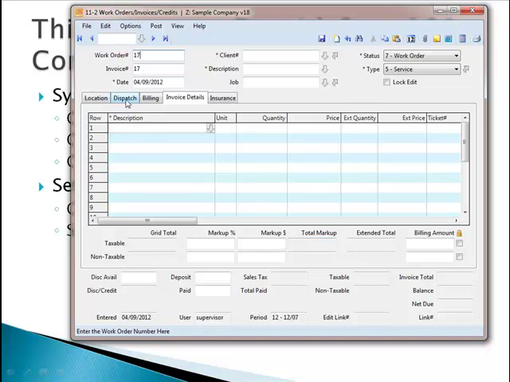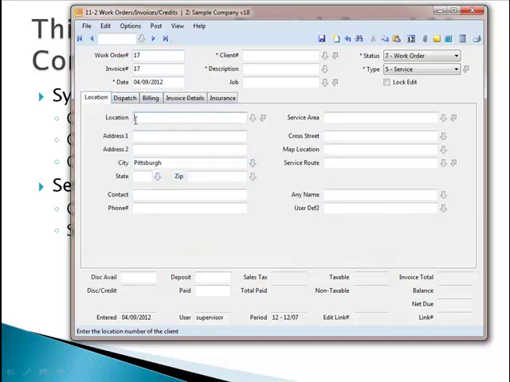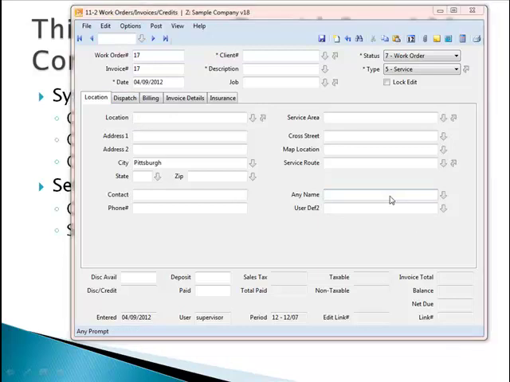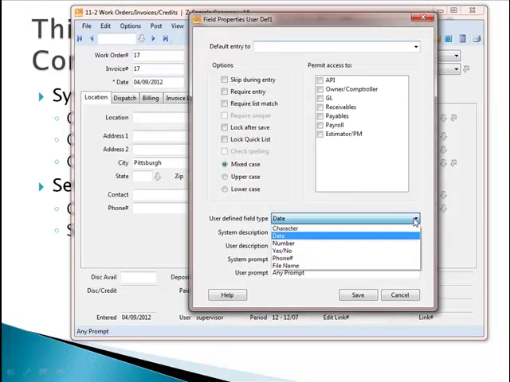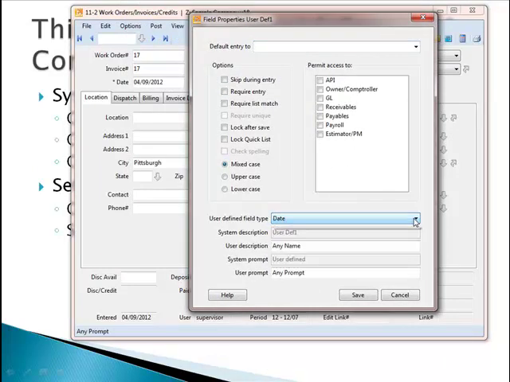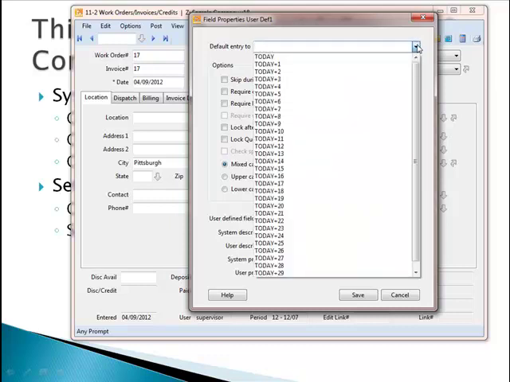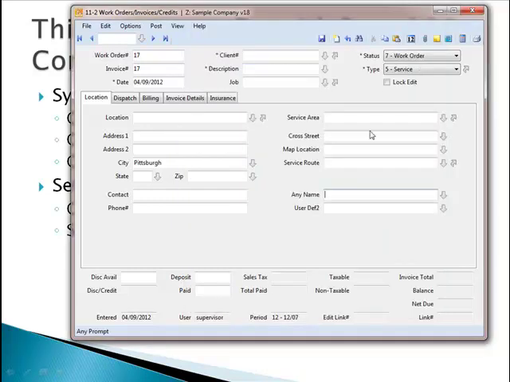In addition, on my location tab, I have, this is user def 1. I've changed that with the F7 key. This is very similar, only I get to choose what kind of information is going to be stored. In this case, I've stored a date. The default entry for that date, as you can see, could be today if I wish, or today plus a day, or as you can see, a whole bunch of stuff. I've chosen not to do that.